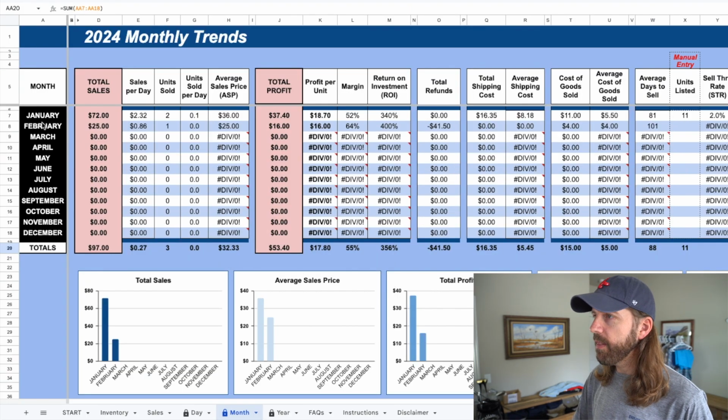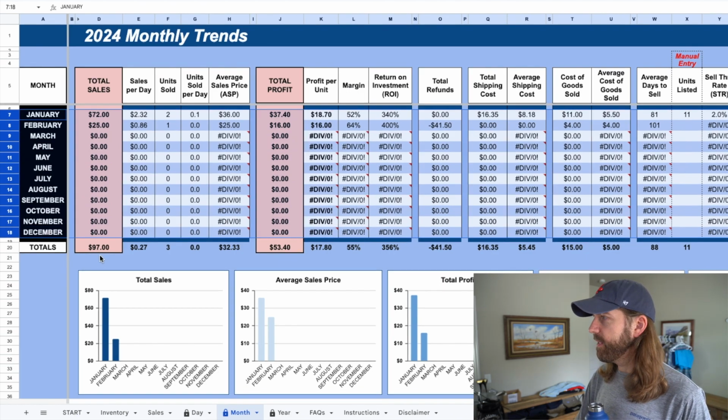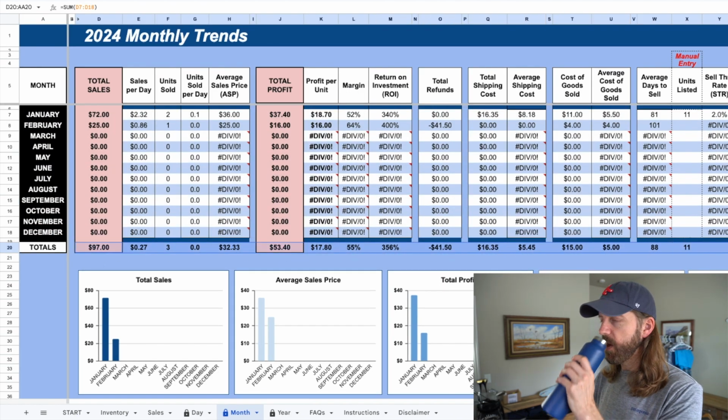This will give you a month-by-month snapshot of what it looks like in your business, followed by sums and totals here at the bottom. Okay, that's the month tab, and you'll get familiar with it. You'll get used to seeing certain numbers, and some numbers will be interesting to you. Some other numbers may not be interesting to you. That's okay. Pick what you want to measure and look at that.